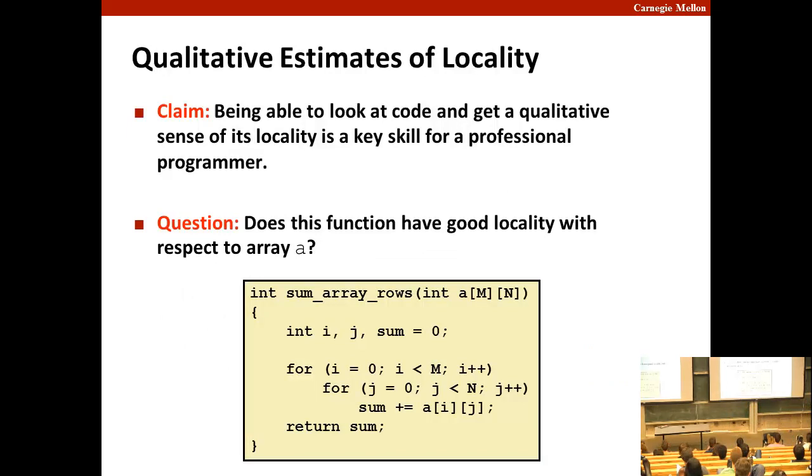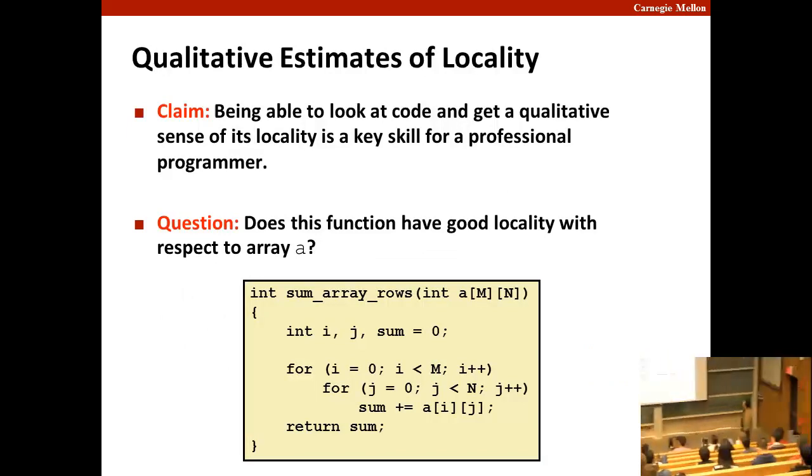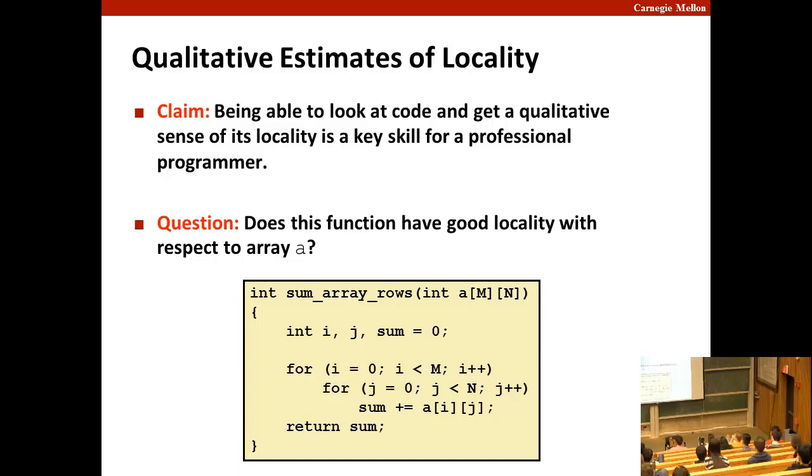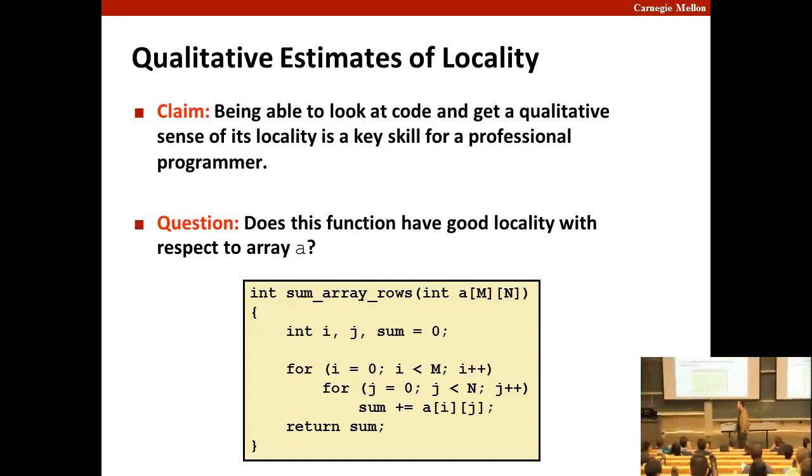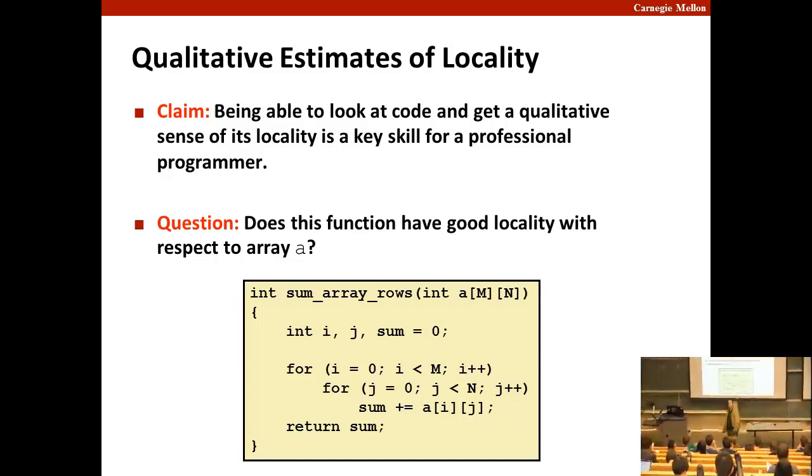So being able to look at code and get a qualitative sense of locality is a key skill for professional programmers. There are two things that come to mind when I think about performance. One is that human intuition is a really poor way of estimating system performance. The second is that you can't even get to decent performance without good intuition.